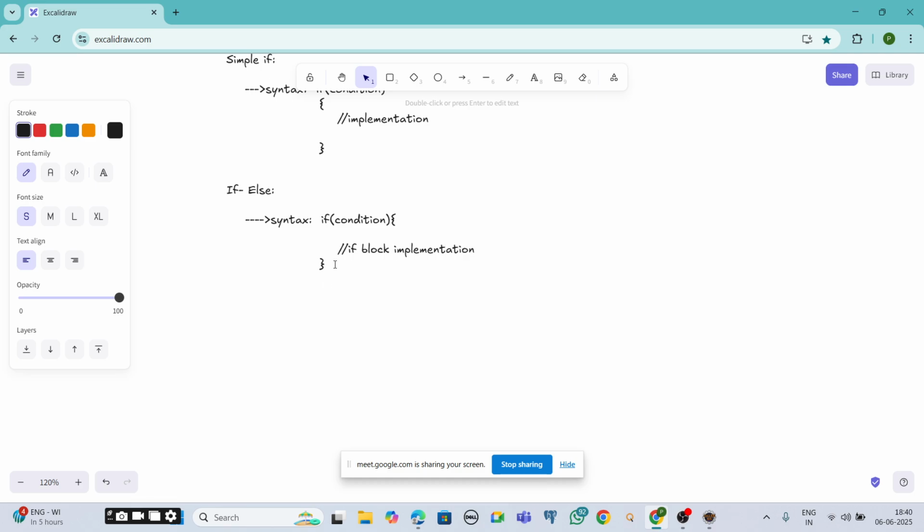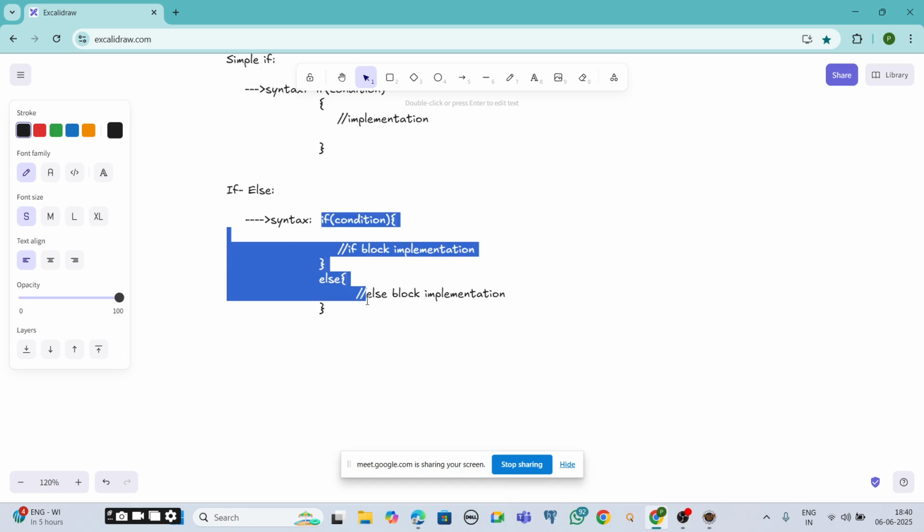Okay, so coming to here, it is else. For else there will be no condition. We won't write any condition inside it, just like for the if we won't give any condition. So this is the else block implementation. We try to write the implementation for the else block. Okay, so this is the syntax.